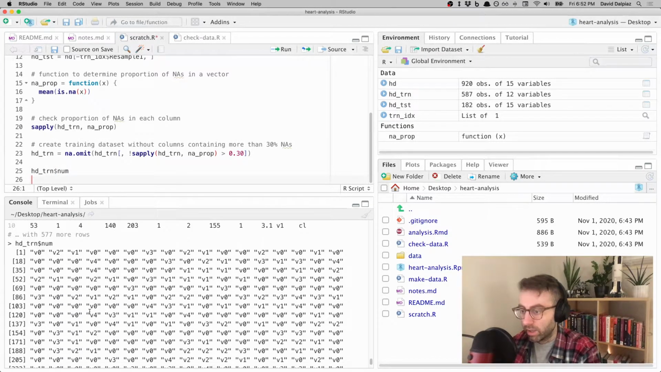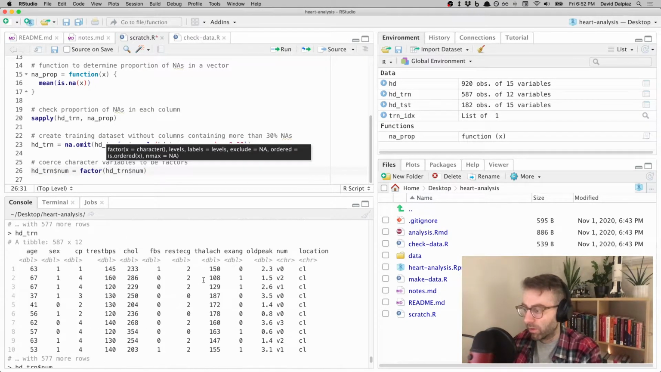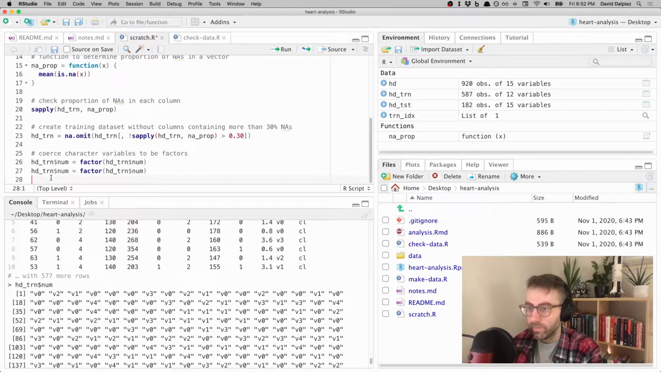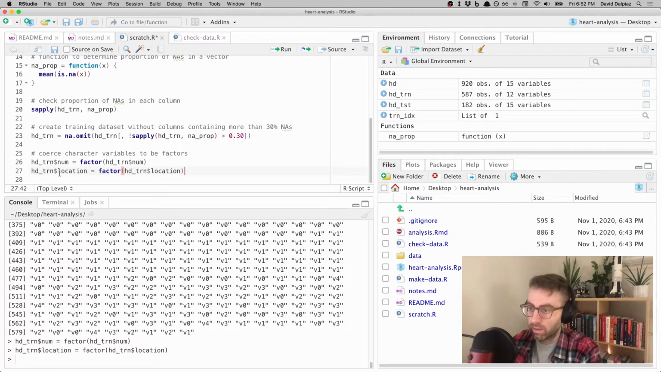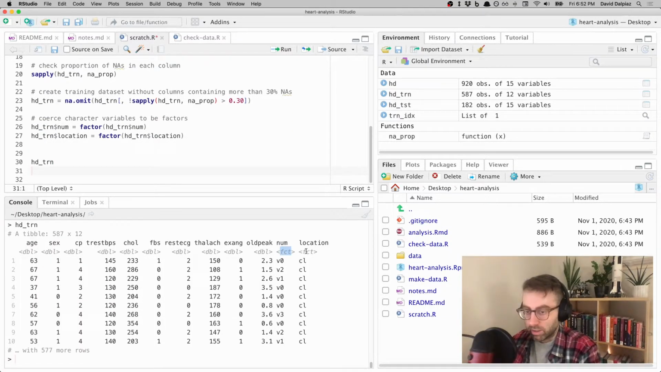Okay, so a variable that we have been wanting to look at is the response variable, which is this. Maybe two things we should do is coerce character variables to be factors. So this is one of those. And I think the other one that's an obvious character is the location variable. So let's do that real quick. Let's check that. Okay, so this is a factor. This is a factor.